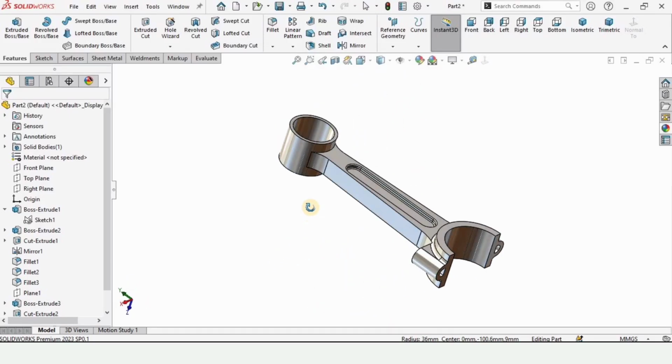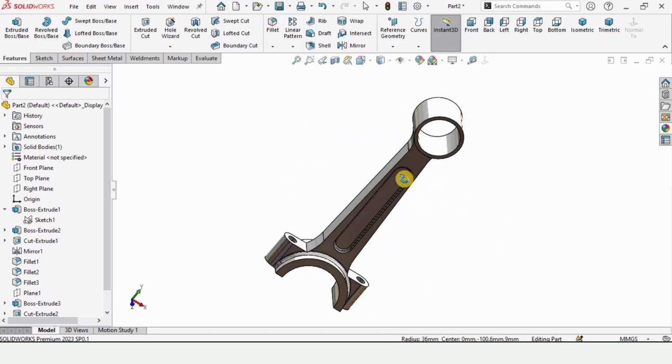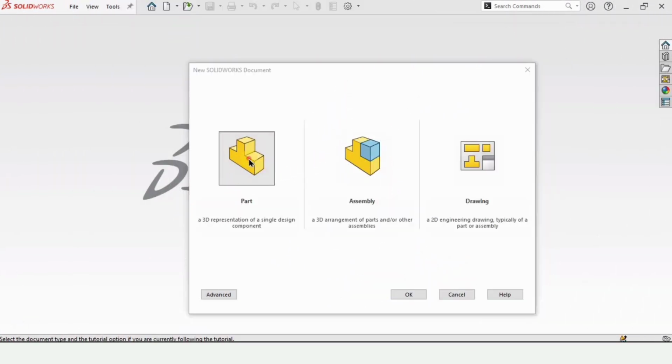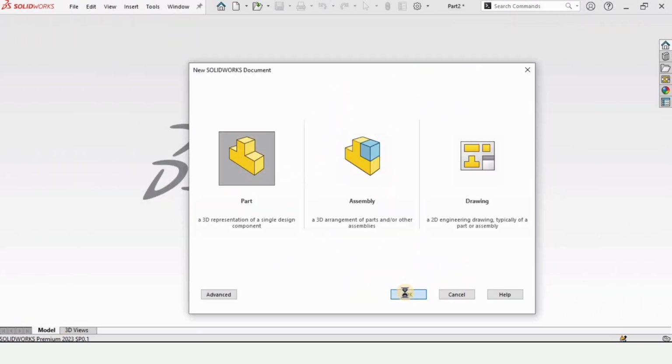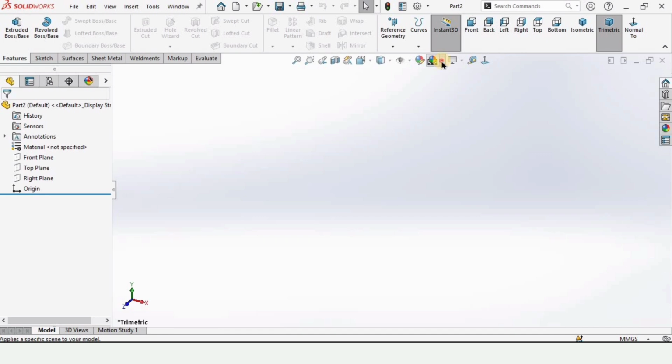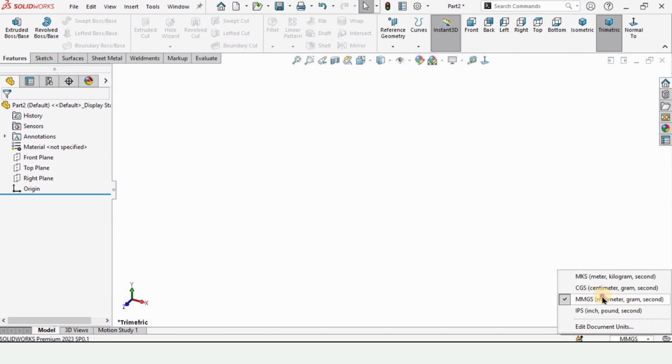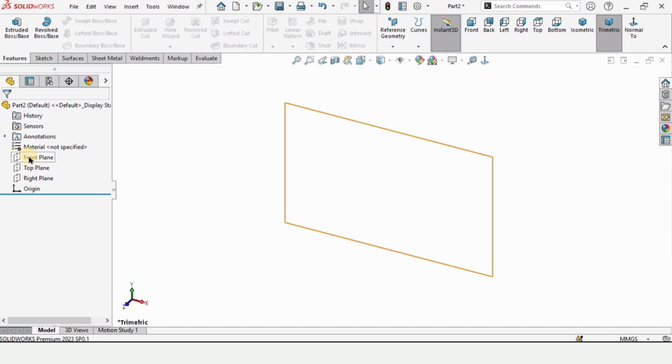In this tutorial we will be designing this connecting rod for an engine in SolidWorks. So let's begin. Click on part and click OK as we are working in the part file. From here change the background to plain white, and make sure that you are working in the right units. I am working in millimeters.